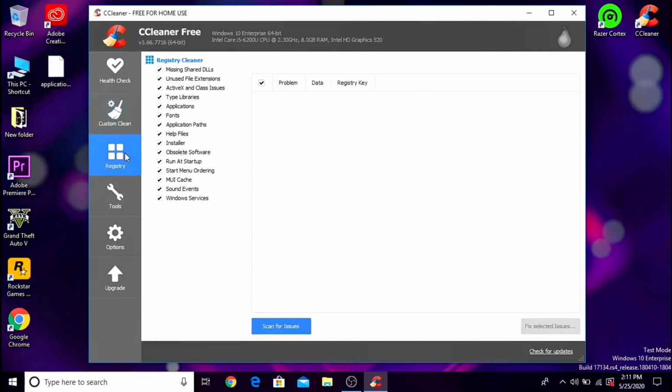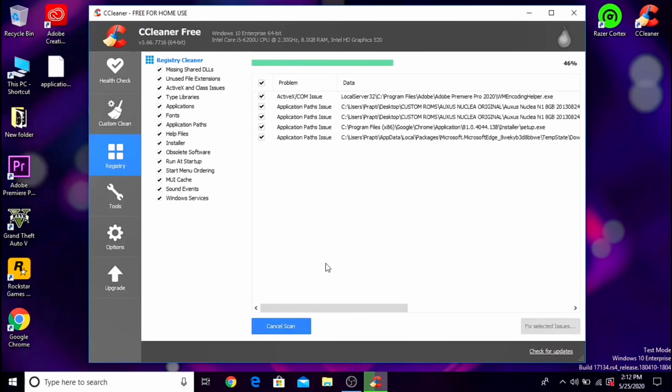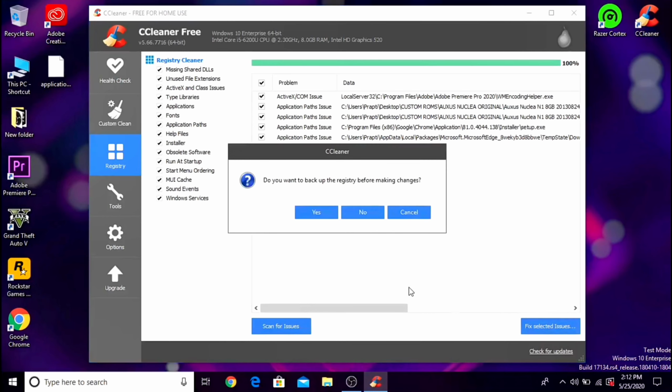After doing this, just go to registry. Here, select Scan for issues. The app will scan for issues from your PC. This process might take some time. After the app has scanned for the issues, just select Fix selected issues.